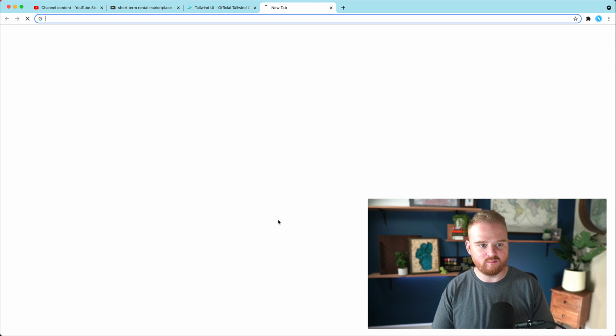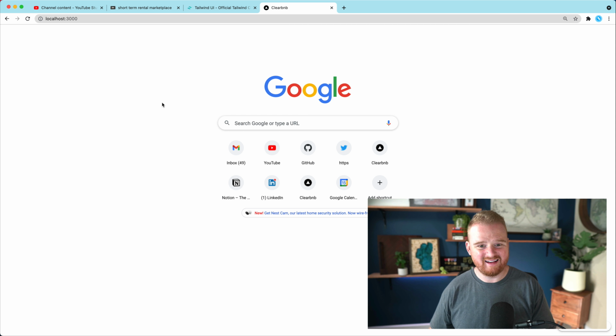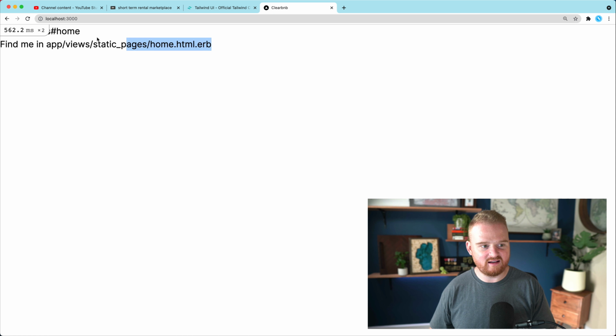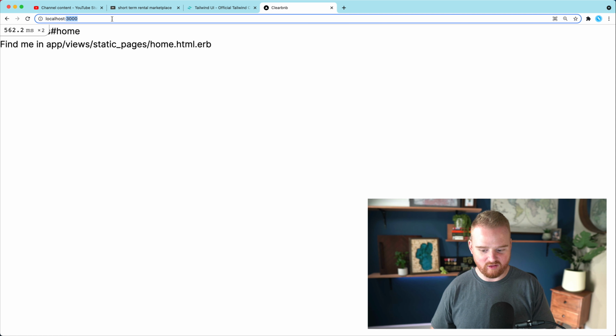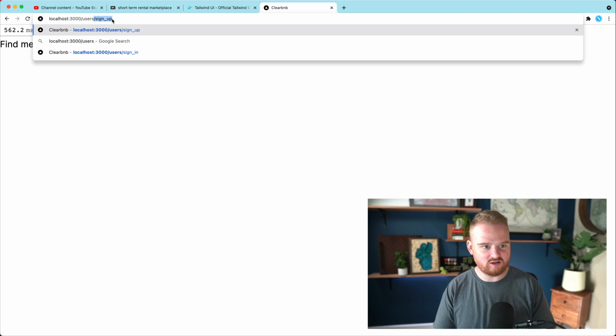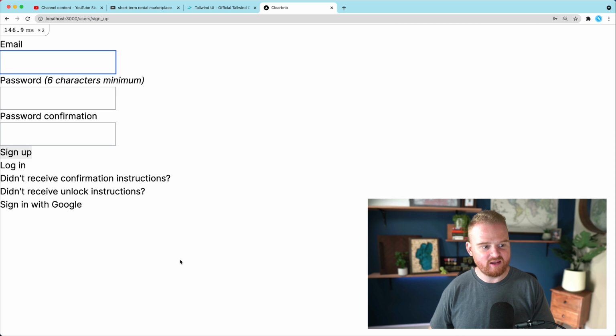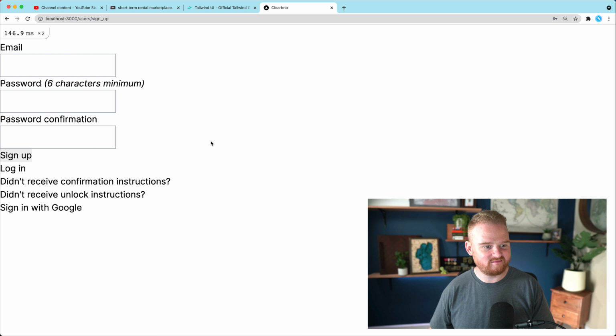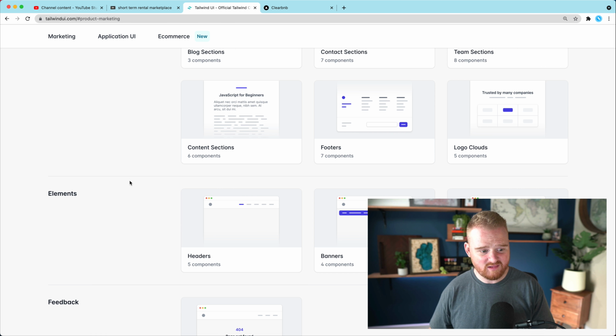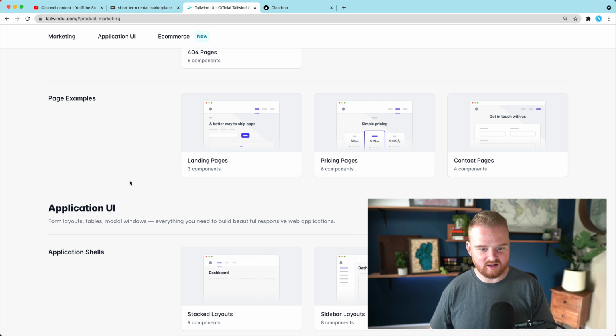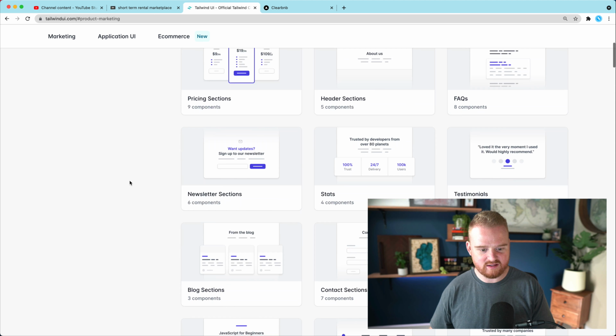So here, now we can pull up localhost 3000. And all right, now our fonts have changed from the default fonts. And if we look at, for instance, users/sign up, this is a page that looks like it hasn't been styled at all. So let's take a look at some of the login components.